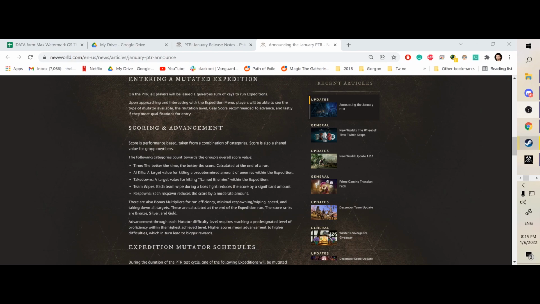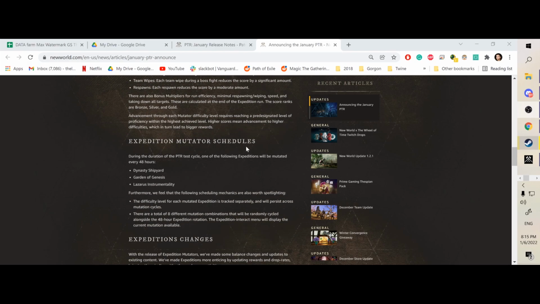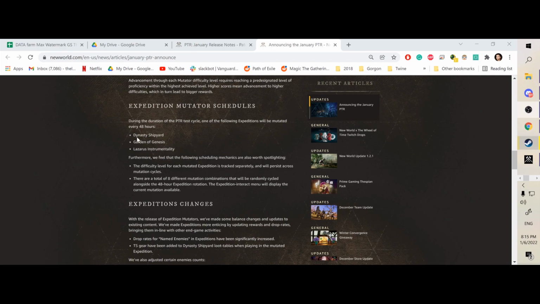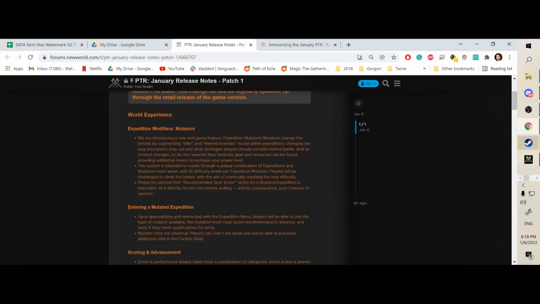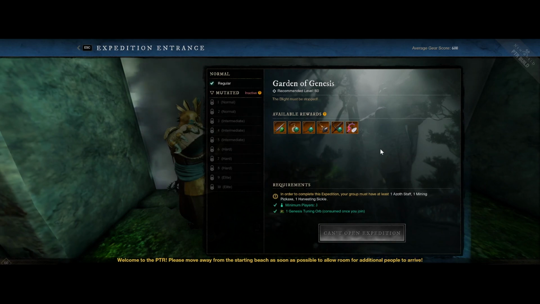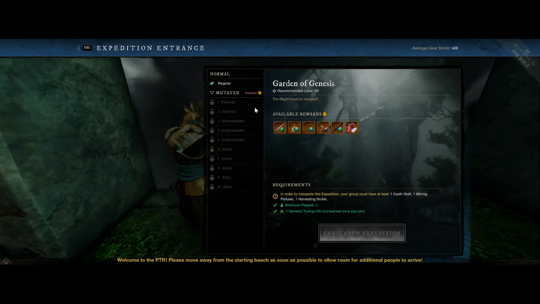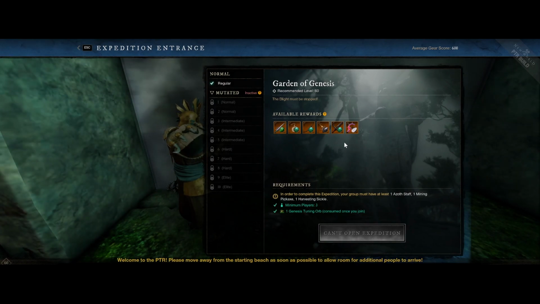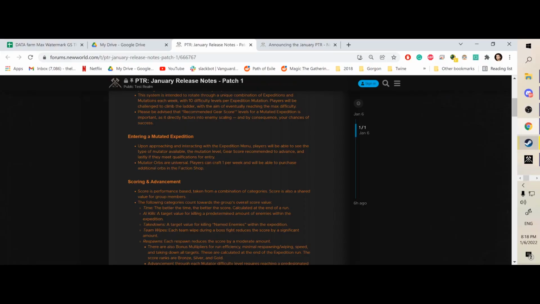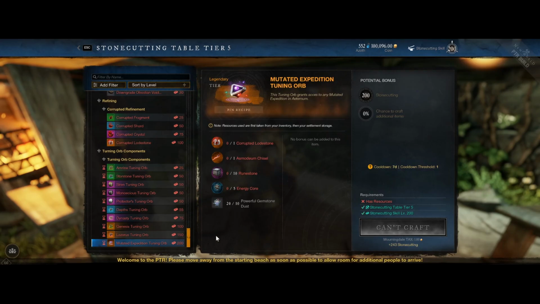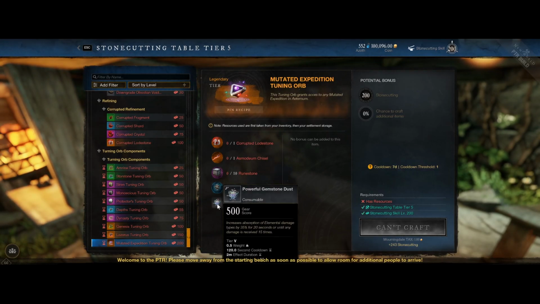The first thing I want to talk about is the Mutated Expedition. What that is, is a twist on the classic expedition system. So far, there are three included in this change: Dynasty Shipyard, Garden of Genesis, and Lazarus Instrumentality. Now, if we jump to the detailed notes that's also posted, they will list that there are 10 difficulty levels per expedition mutation, which is absolutely right. We saw that in the footage. And Mutator Orbs are universal. Players can craft one per week and will be able to purchase additional orbs in the faction shop.